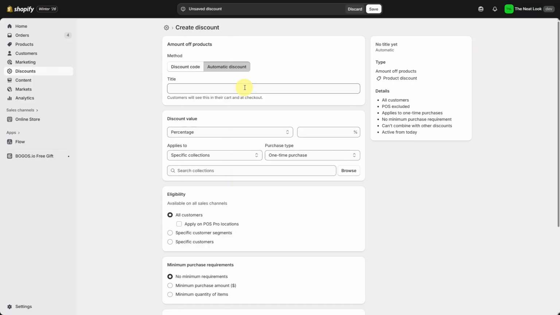First, generate your discount title. This is what customers will see, so make it clear. Mine is Birthday 10, as a brand anniversary gift to appreciate customers. Next, set your discount value. Choose either percentage or fixed amount, then enter the number.